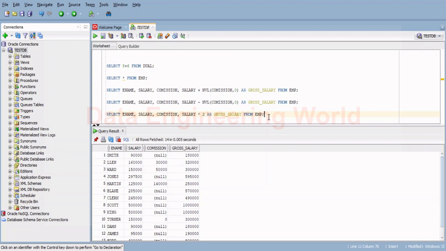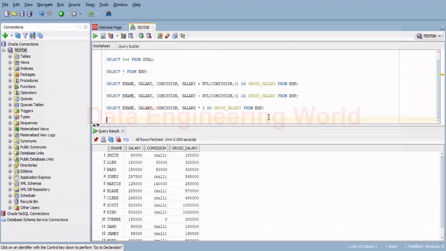Moving on to the next arithmetic operator, which is division. So this time, let's halve the commission of each employee. To do so, we will divide the commission of each employee by 2. But please notice here we have some null values in the commission column, and hence we can use this NVL function to substitute null values with 0.